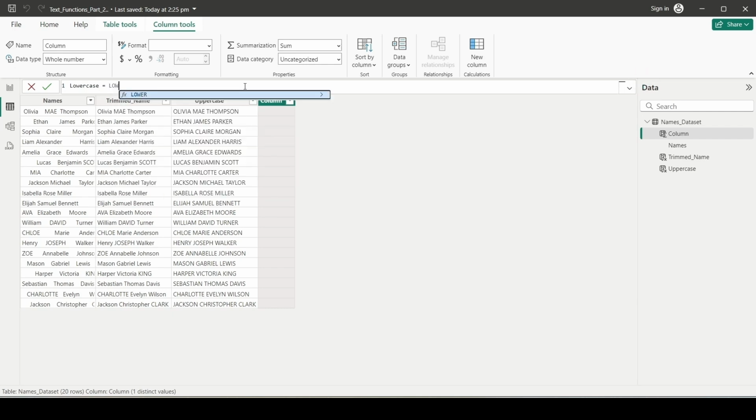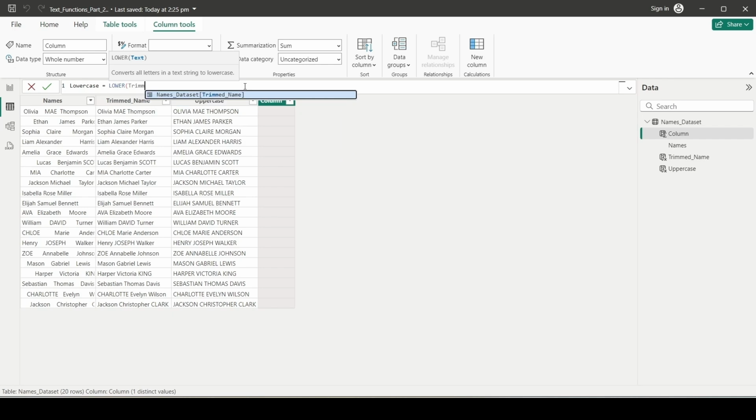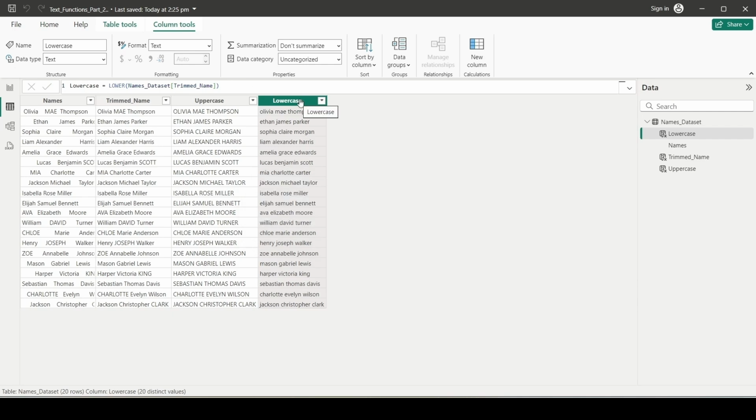Type lower, hit tab. Since we want to convert the trimmed name column to lowercase, type trimmed. Here we got the column, hit tab, close the bracket, hit enter. If you can see here, after we apply the lower function, it converted all characters in the trimmed name column to lowercase. We have now transformed the text case, but what if you want to find the length of each text string? That is where the length function comes in.